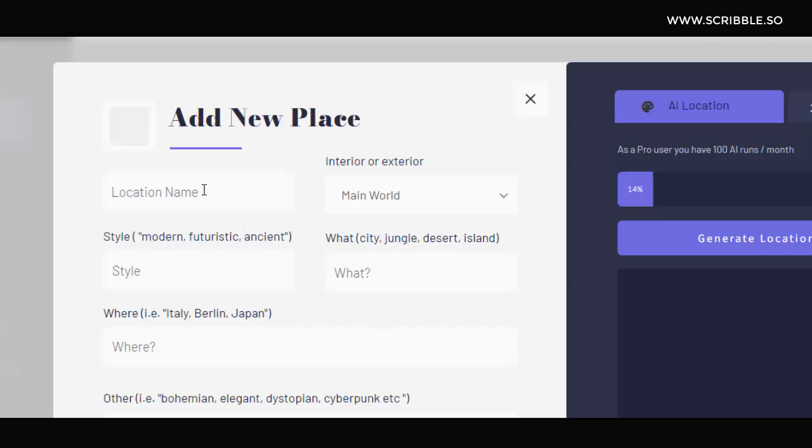So now let's give our world a name. I'm just going to call my world Desert World. You can be more creative. Next, under style, we can enter the style we want our world to have. So for example, I could write something like futuristic or ancient here if I wanted. Next, we need to type in what our world is. So in my case, I want to create a desert village. So I'll type that here.